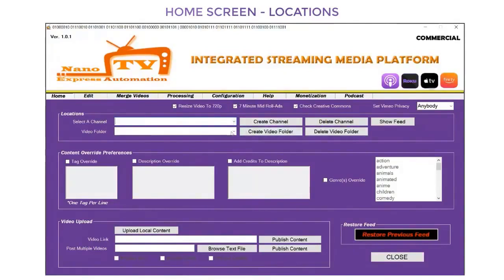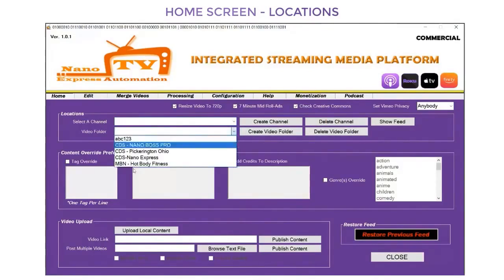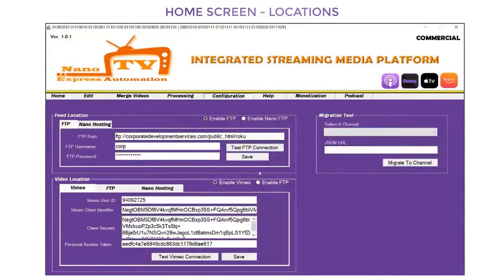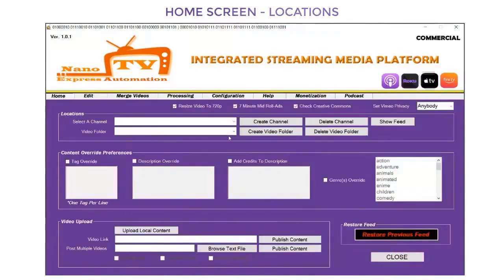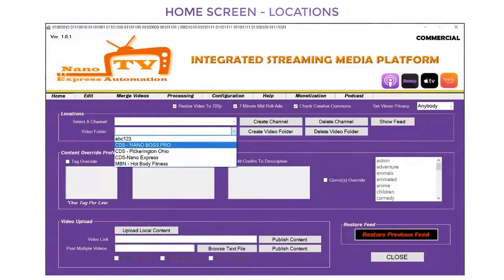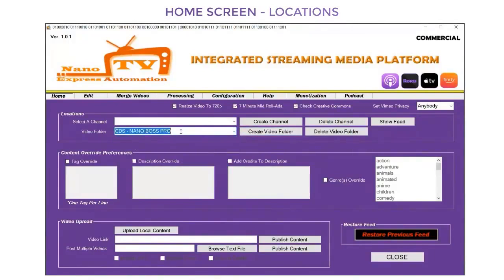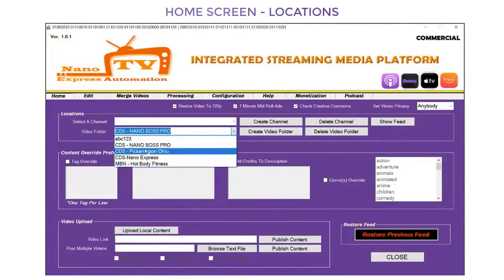Same thing with video folder. Whoever you're connected to, here's who we're connected to, Vimeo right now. So these are our Vimeo folders. If I create one and hit create folder, it'll actually create a new project folder in Vimeo. That way we keep all of our videos in individual containers, so if we go look at Nano Boss Pro, which is our old name, we just haven't migrated the videos, we could see all the videos that are related to that, and so on.